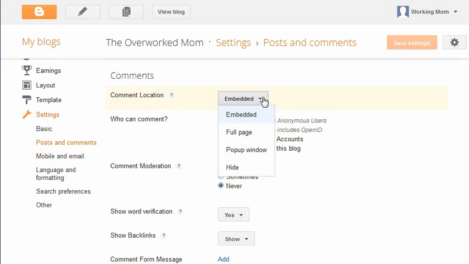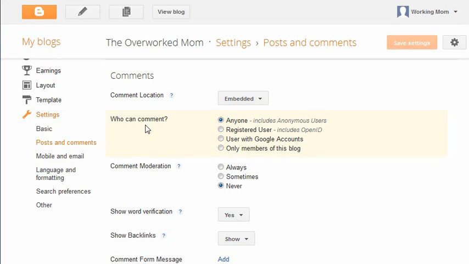Or you also have the option to set it as a separate full page comment form or a pop-up window comment form. You can indicate who can comment on your posts. I've indicated anyone here, but you can also restrict comments to only those who are registered, only those who have Google accounts, or only members of this blog. You can then enable comment moderation. I've set never here, but comment moderation is a good idea if your blog is already popular and has lots of visitors. If comment moderation is on, you can choose to screen the comments before they get published on your blog.